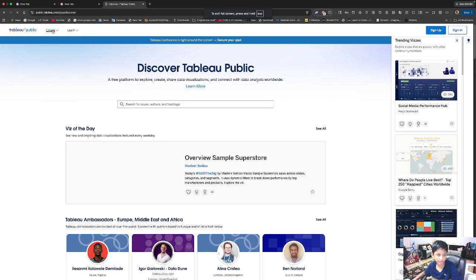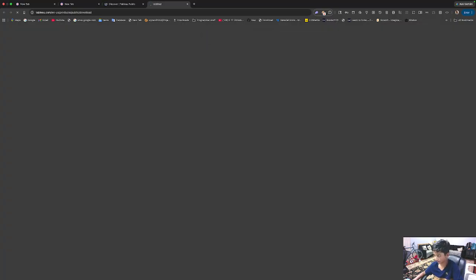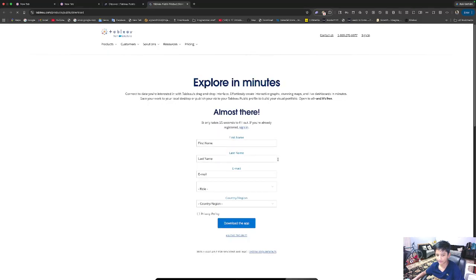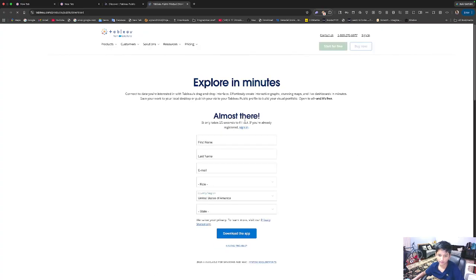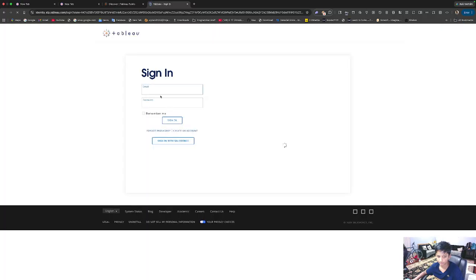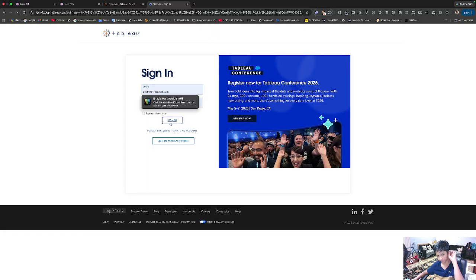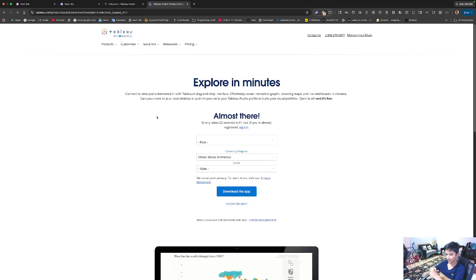Since I'm on this page, I can go into create, download Tableau Public Desktop Edition, and here we can see that this is the page we get. And if I have to go into sign in, you guys have to just sign in over here. And for me, I just press sign in. Just make an account, you guys. And I have to just download this.